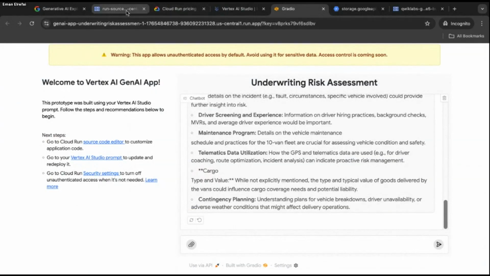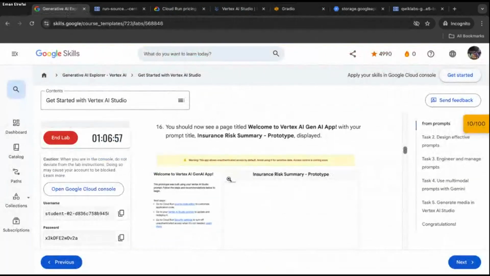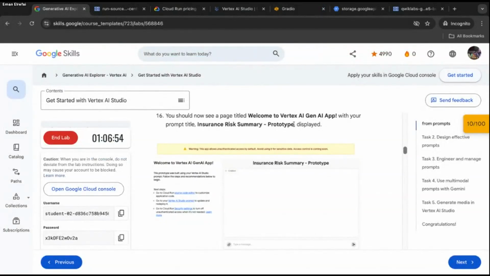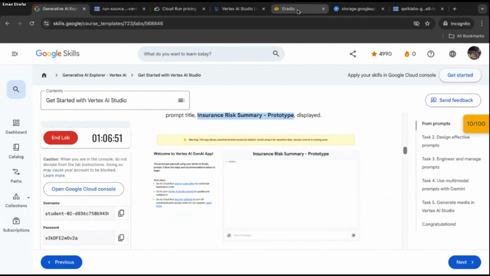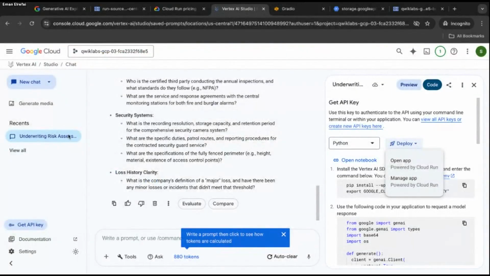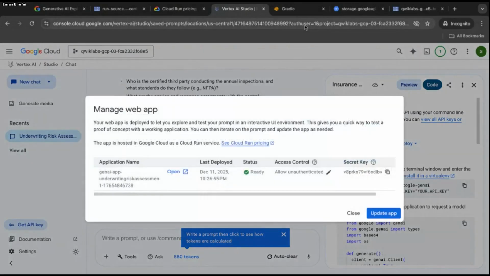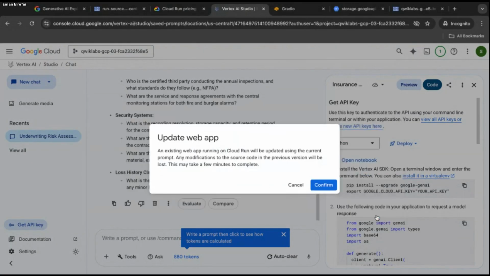It's the same, and I need the title here. Yes, here, insurance risk summary. Insurance risk summary. So let me rename this and deploy it again. Update the app. Confirm.